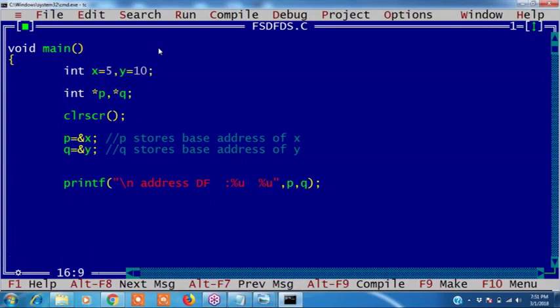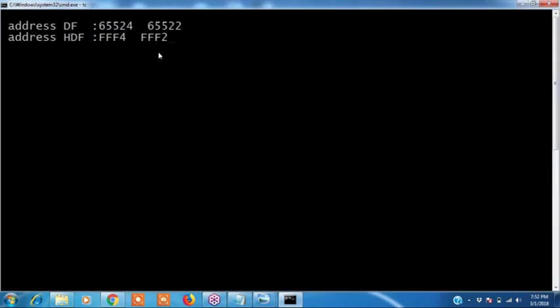Now I want to print the address in hexadecimal format. How to print an address in hexadecimal format? What is the format specifier? Percent p. You can use percent p, percent x, or percent lp, right? Now I want to use percent p. Print p and q. See the output? That is hexadecimal format. See, guys.